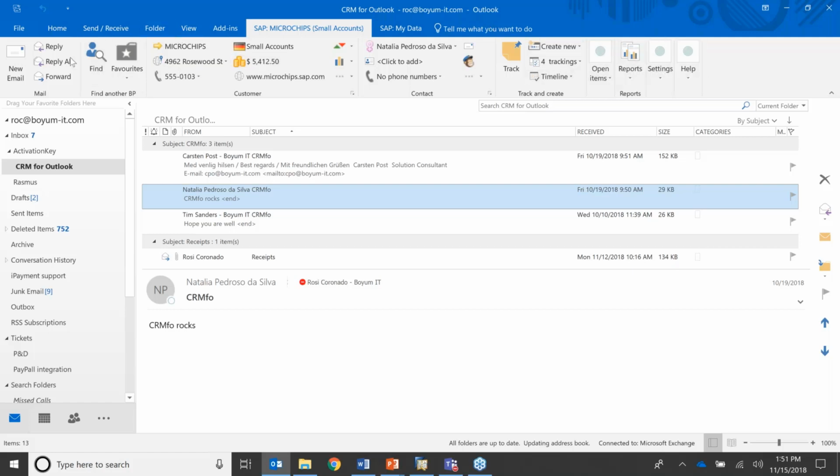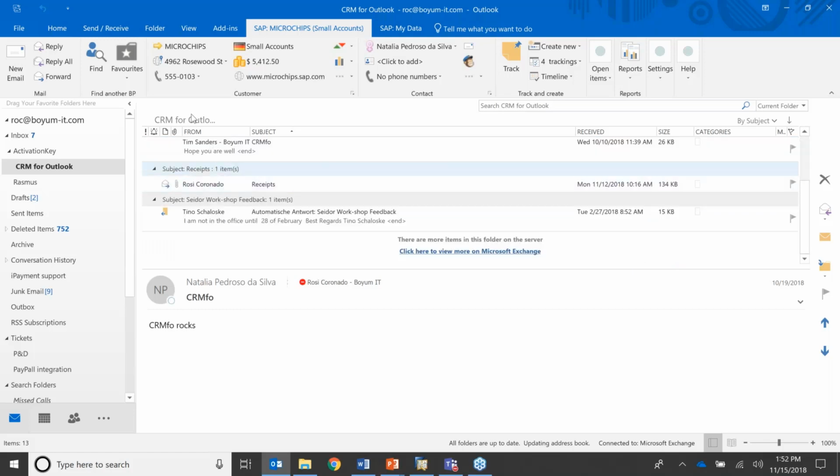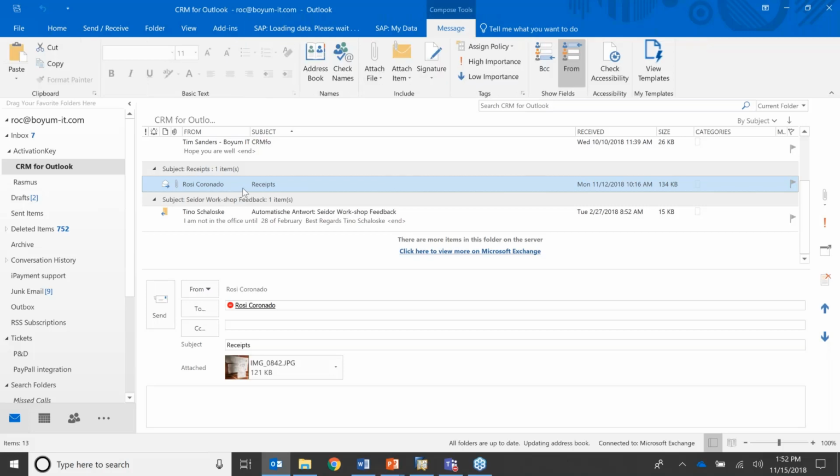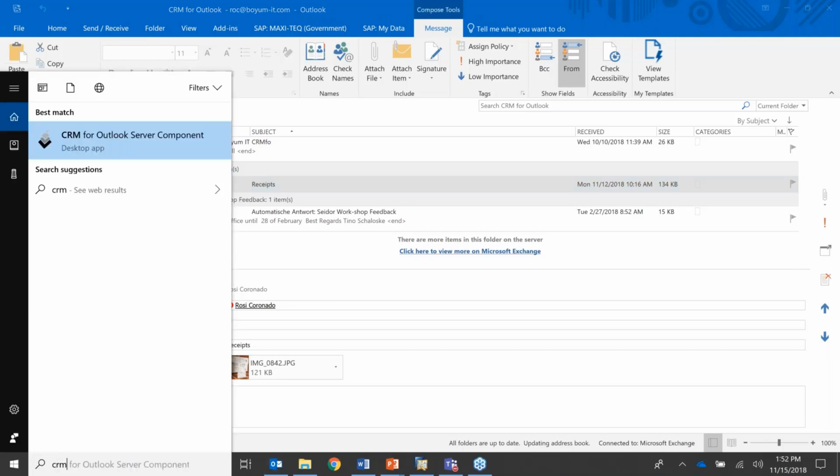I did the settings, attachment. One more thing I want to show you. I keep forgetting because none of the emails have attachments. If you have attachments set up, you need to set this up on the server component, the CRM for Outlook server component. Okay, at the end you have an option to set up attachments.